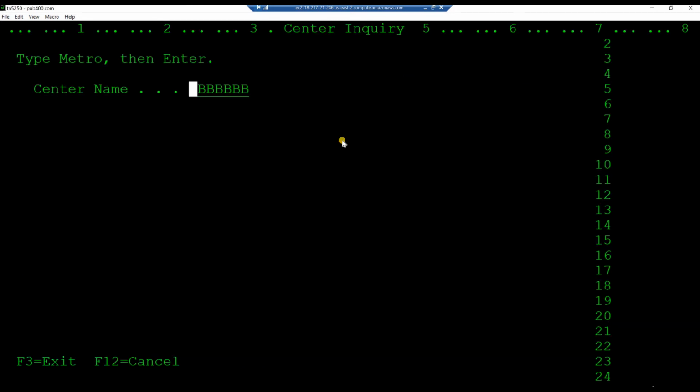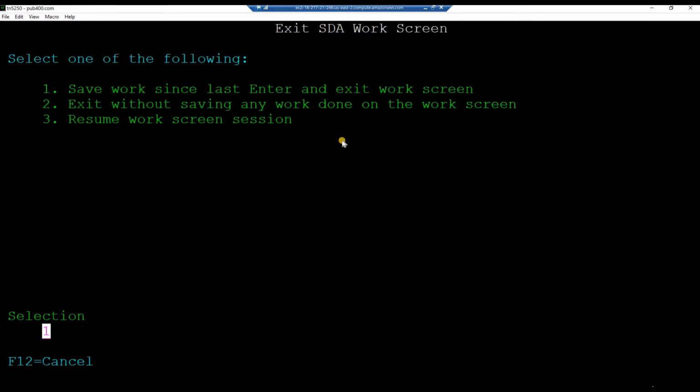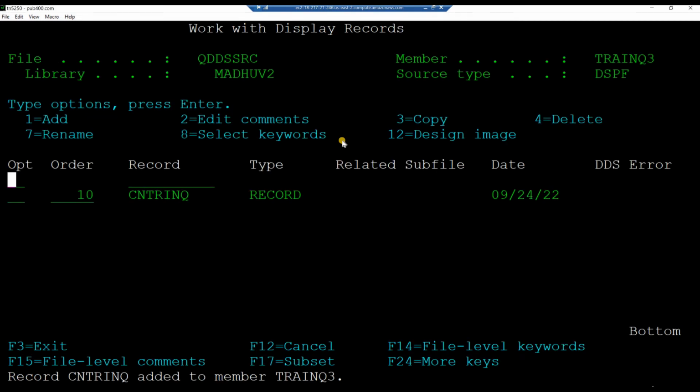Press F3 to exit SDA work screen. To save work and exit, key in a 1 and hit enter. Note message in bottom which says record CNTRINQ has been added. In Work with Display Records screen, to add a record format for the subfile, under Options, key in 1, tab over to Record field and key in SFL train for subfile record format and hit enter.